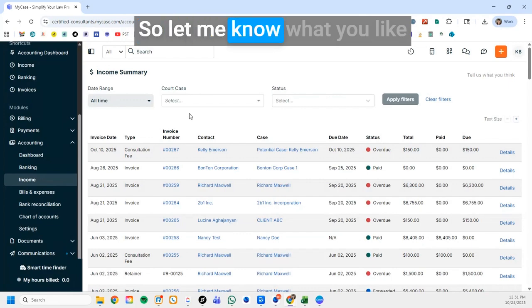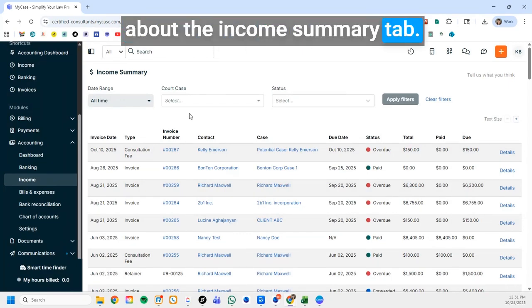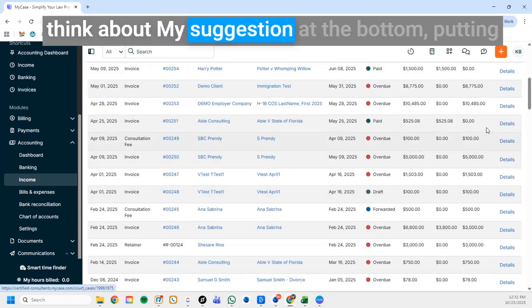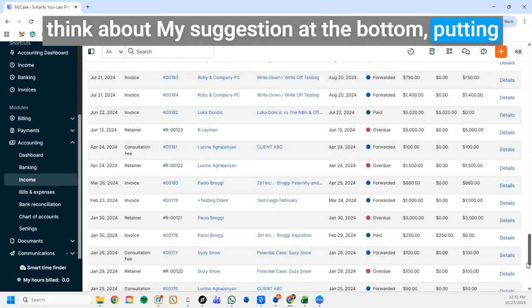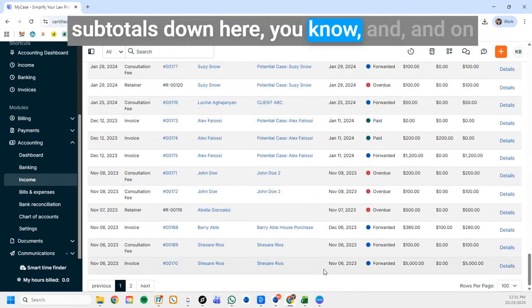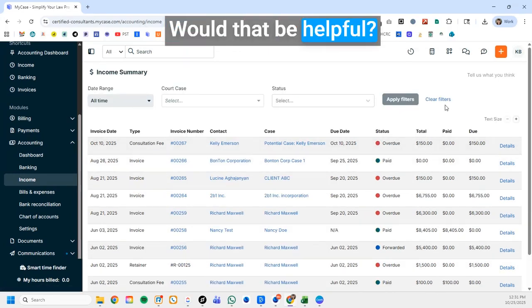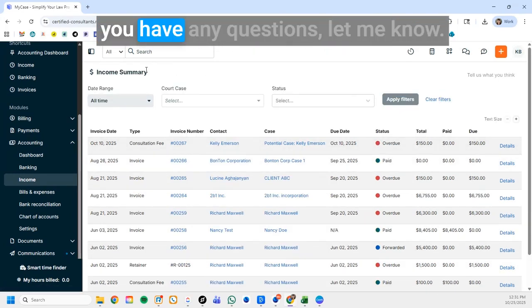So let me know what you like about the income summary tab. What filters would you like? And what do you think about my suggestion at the bottom, putting subtotals down here? And on this page, the subtotal would be for the page. Would that be helpful? Let me know what you think. And if you have any questions, let me know.